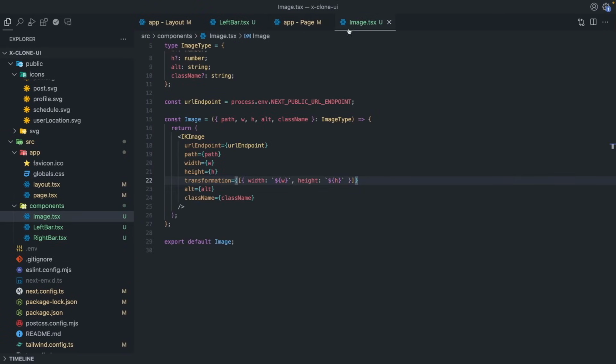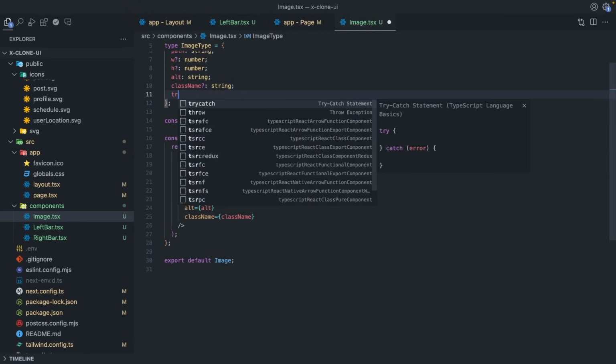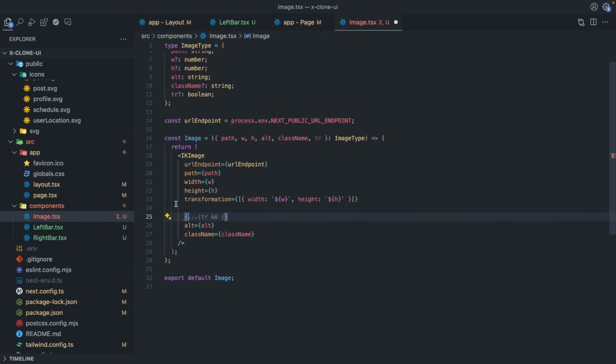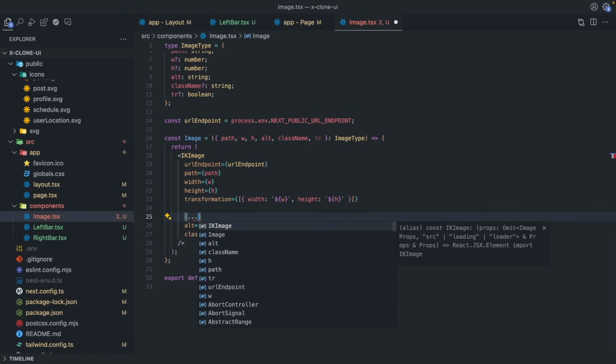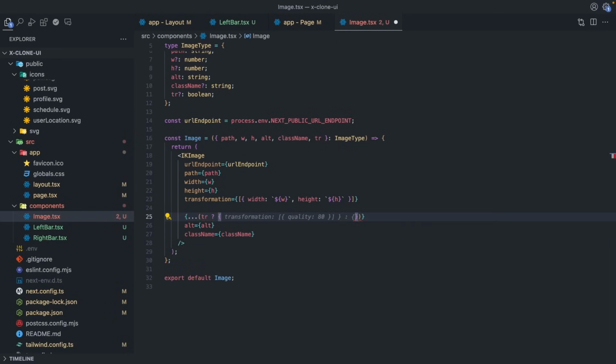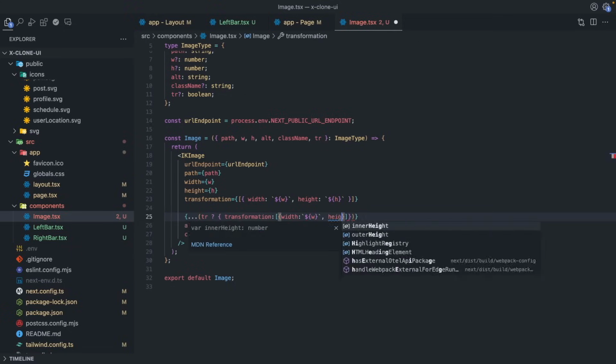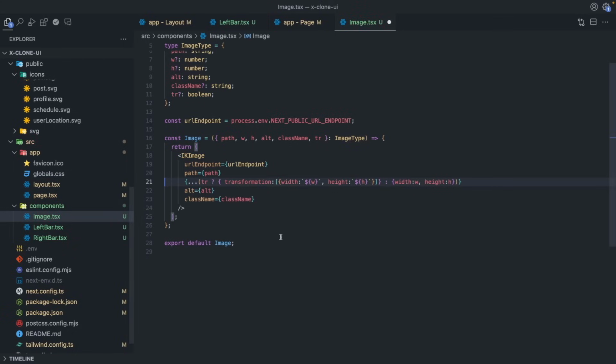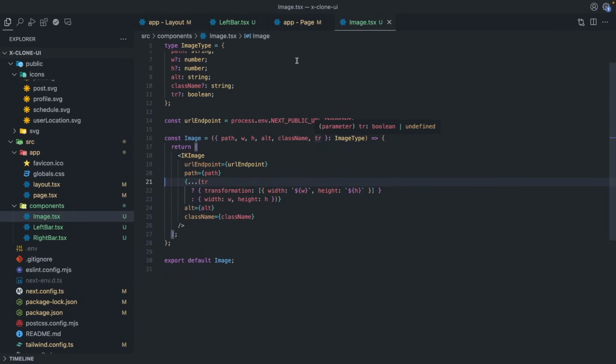So what we can do here, we can write a condition because you might not want to use transformation for each image. So let's take here a boolean. I'll say tr. Let's use it here. And I'm gonna write a condition here. I'll say if the transformation is true, we are gonna be using this object. If not, we are going to be using width and height. So I'm going to destructure and write my condition. If tr, we are going to destructure our transformation. That will include our width and height. And if not, we are going to destructure directly width and height. Just like that. So we don't need them anymore. Okay, so whenever you use transformation, you'll need to use a parent.